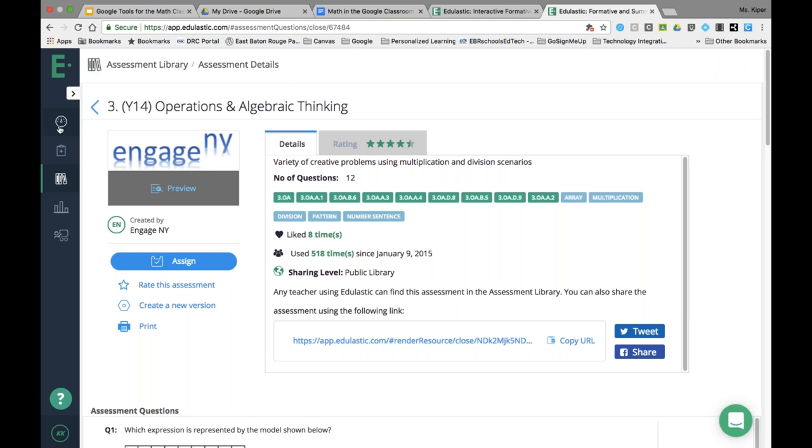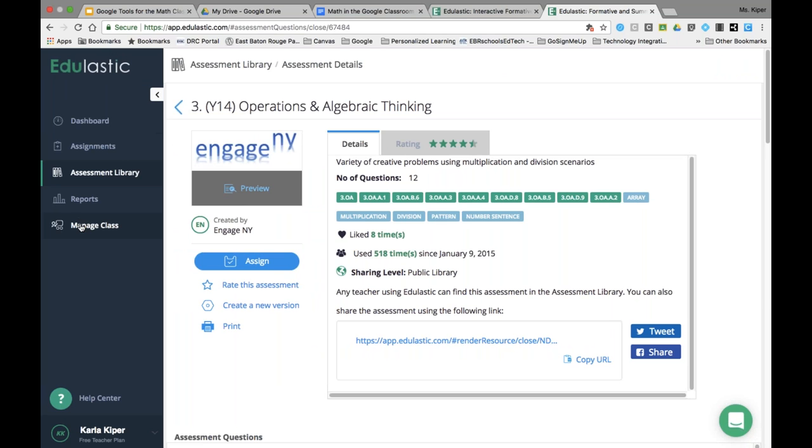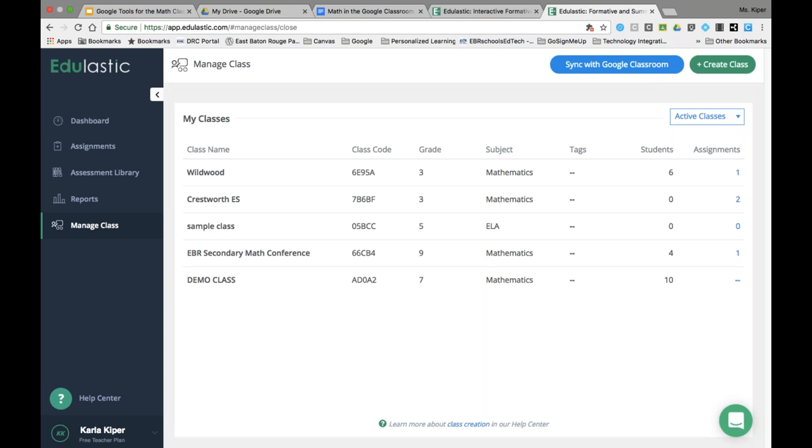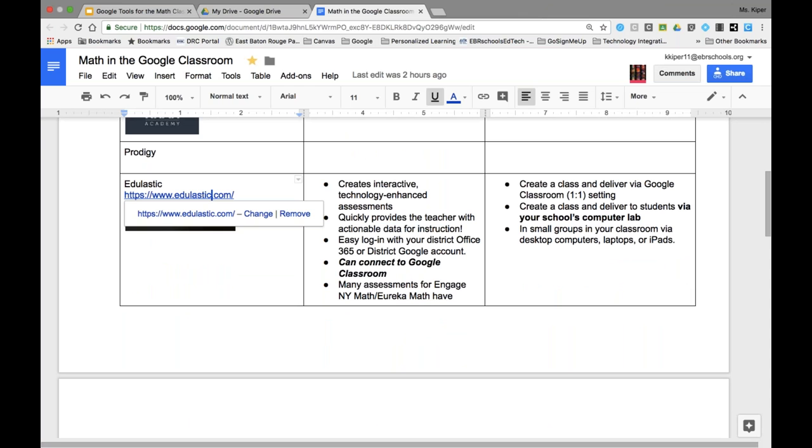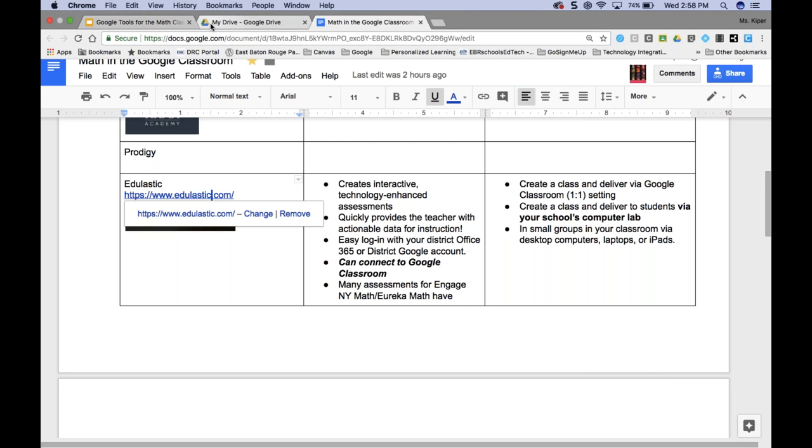In Edulastic, I'm going to go back out of this assessment for just a moment, and I'll show you under Manage Classes is where you can sync with your Google Classroom, and that's how you determine which one of your Google Classrooms you're going to send a particular assessment to. When you sync with Google Classroom, Edulastic connects to your Google Classroom account and pulls up the rosters for your Google Classroom, allowing you to give an assignment or an assessment to your class. So it's a very useful tool, and it's free. All right, so I'll pause for a minute and just let you explore that particular tool.